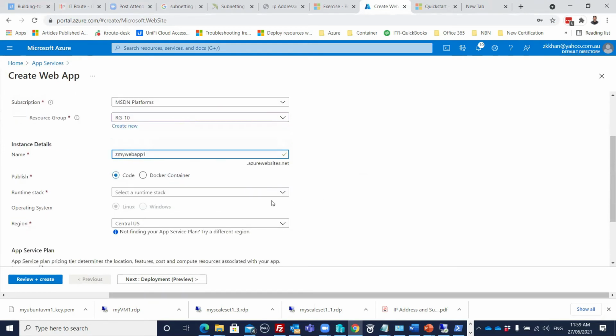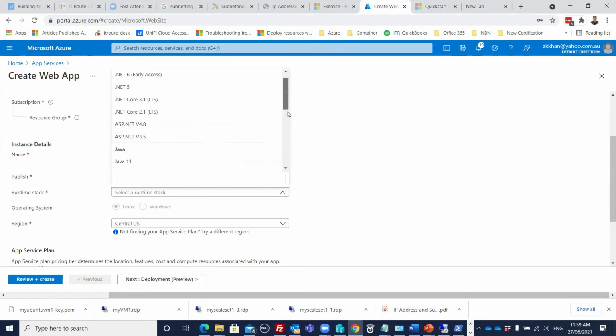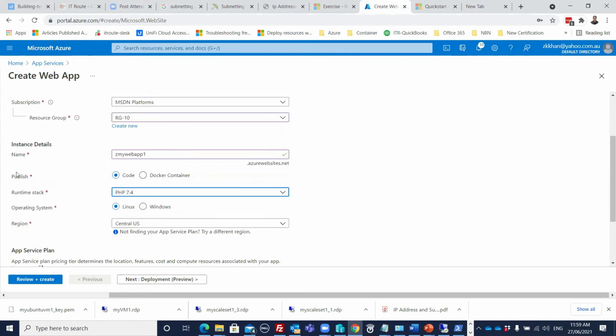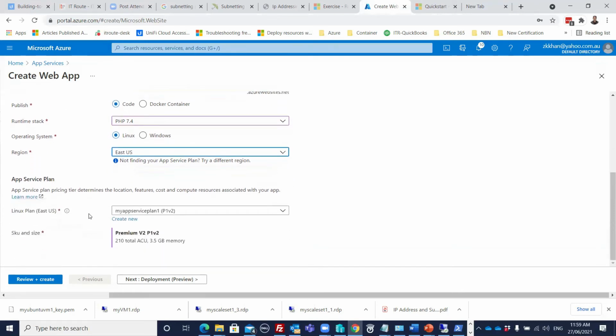After that, coding, I'll select something, maybe say PHP. So I want to deploy some PHP code. Operating system will be Linux, region East US, part of my RG10. This is the region. So my web application's name and code type, platform, operating system, and region. Now app service plan, see, is already selected, my app service plan 1. So from here, you can select your app services.